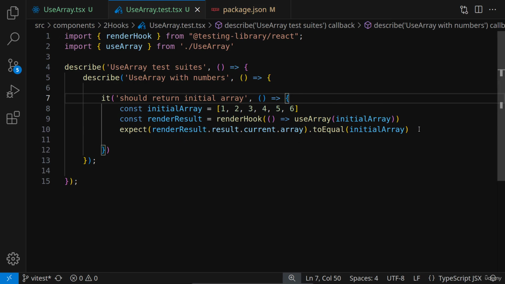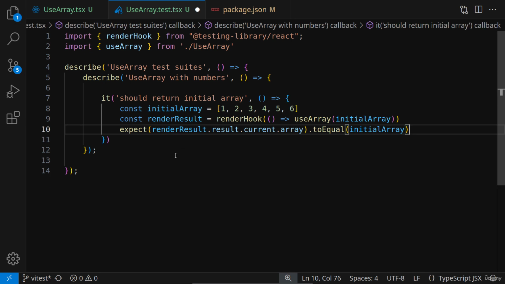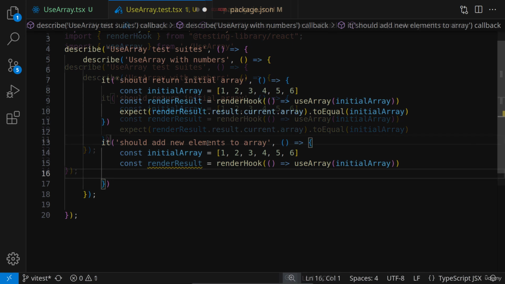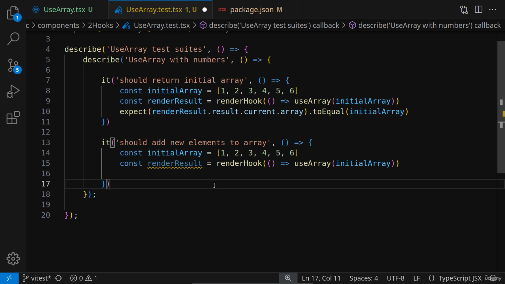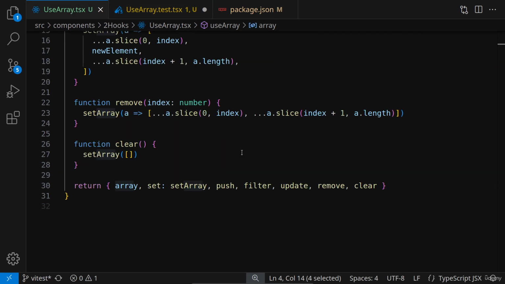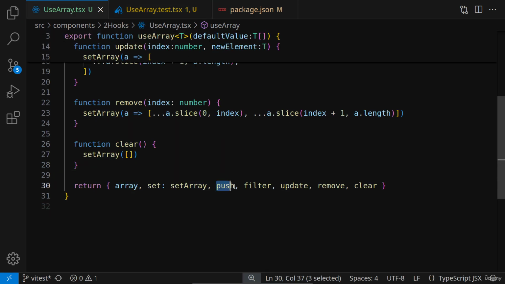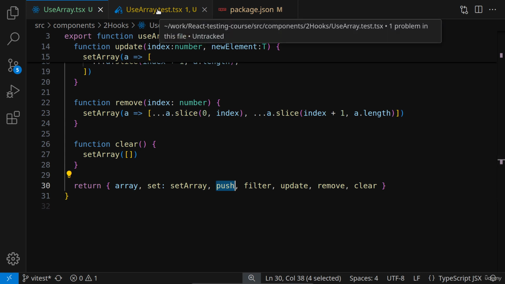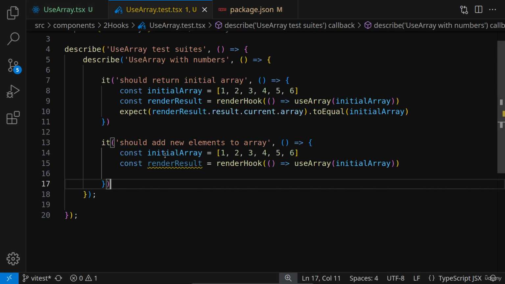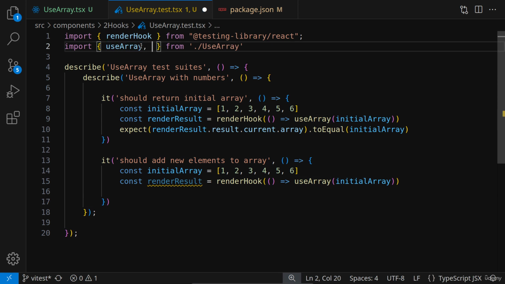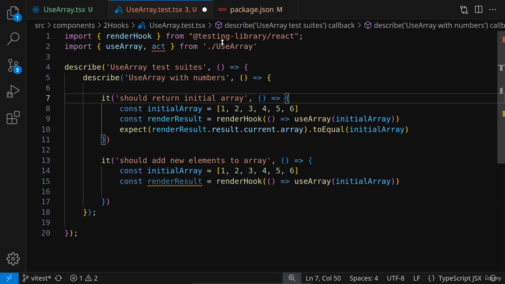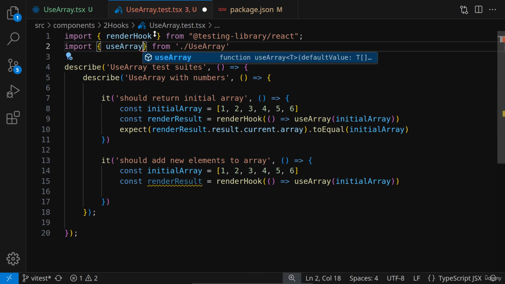Let's see now if we are able to add new elements to our array. So we start as before, we have an initial array and a render result. But what we want to do is call the push method from the hook. How can we do this? We can do this inside an act function. So the act function, we use it when we actually interact with our components or hooks.